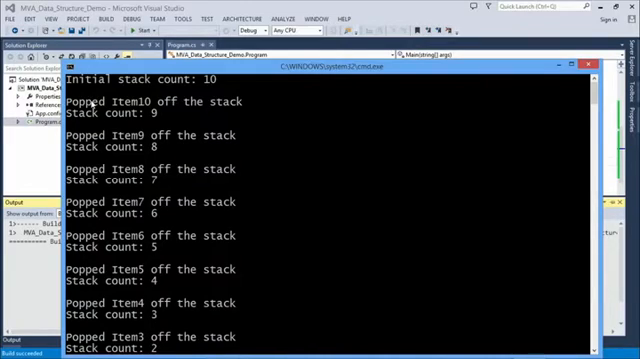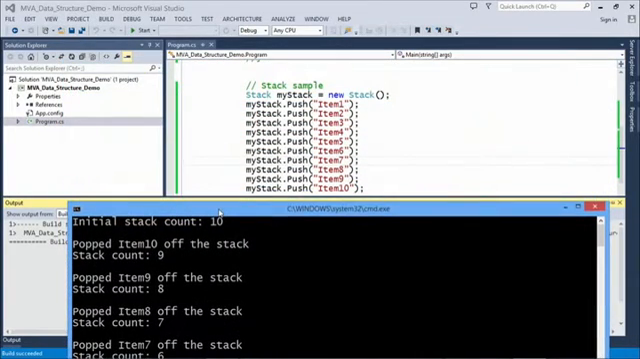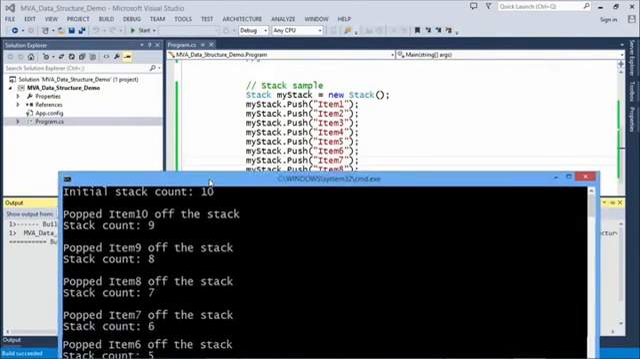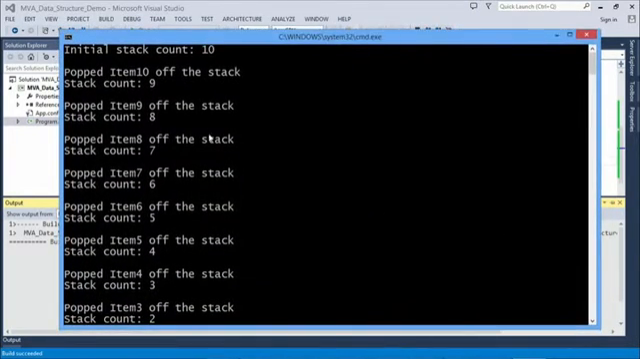I popped an item off the stack, and here's the key differentiator on that stack. Item 10 came off the stack. If we go back and look at how I pushed the items on, I pushed item 1 on first and item 10 on last. So that shows you how the stack functions. Item 1 did not come off first. Item 10 came off first because it was the last item we put on the stack.